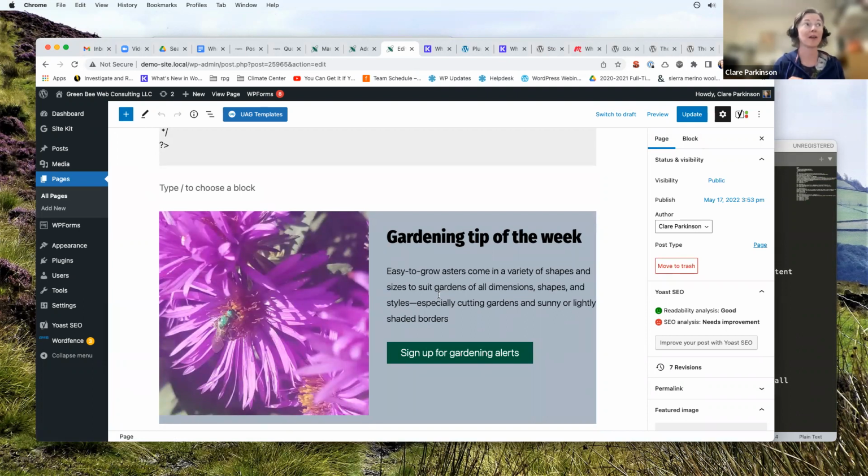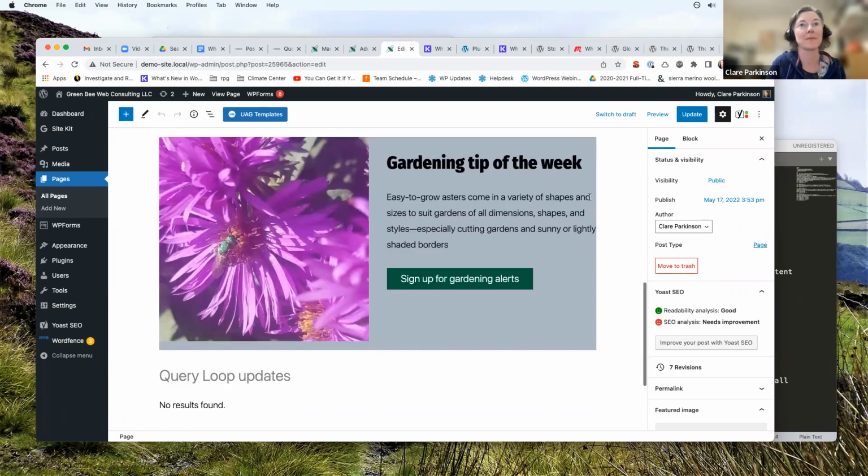WordPress 6.0 comes out on the 24th. Sally and I are using the latest beta, and it doesn't seem to be in this version, but maybe in a day or two, or hopefully completely by next week, they will have this new block pattern registration set up.